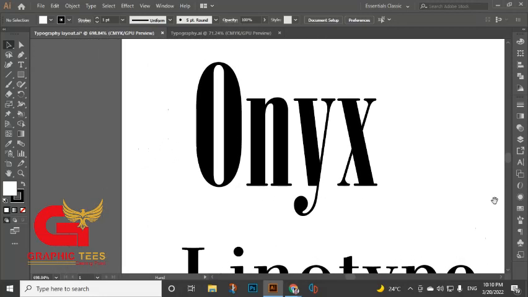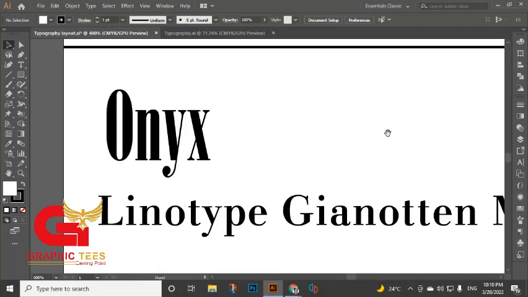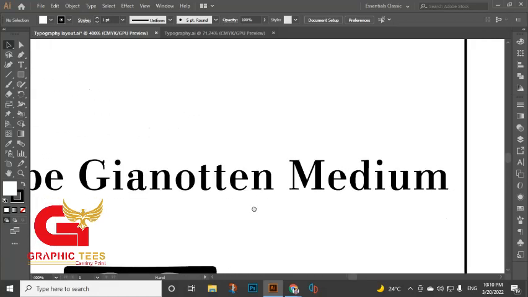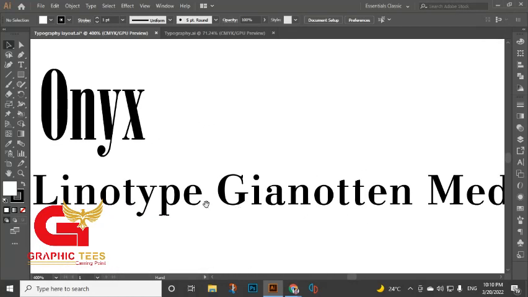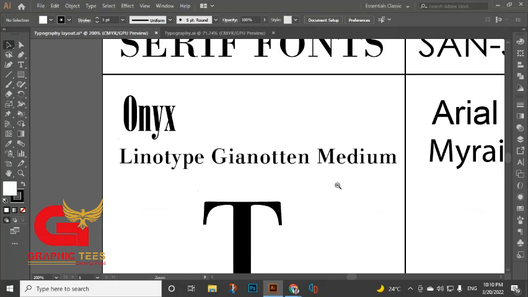You can see this font is very unique and very beautiful. I didn't stretch this font, it is stretched by default. This font name is Onyx, and the other font name is Linotype Gianotin Medium. It's also a very beautiful font and it's also my favorite. So let's come to another one.